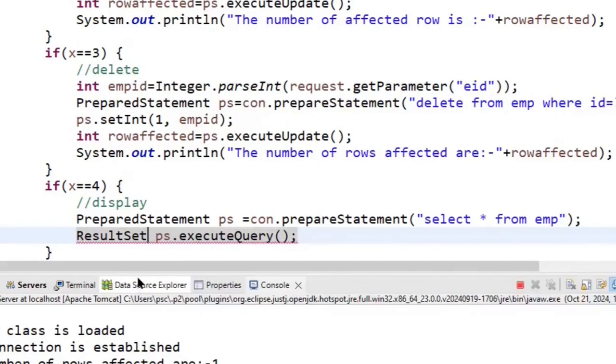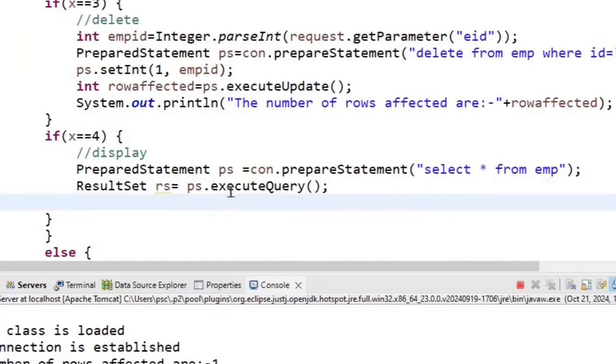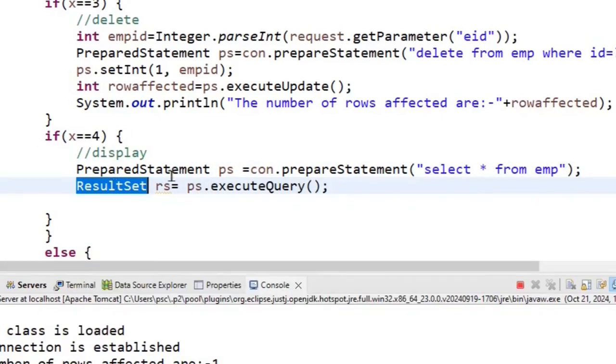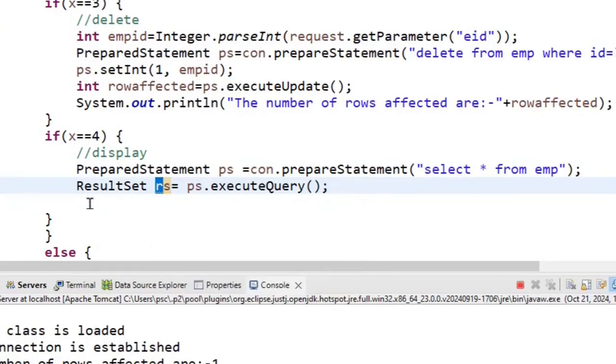I will import this particular class and create its reference variable, ResultSet rs equal to. Now please try to understand what is going to happen. This executeQuery method is going to execute which query? Select star from emp. All records present in the emp table will be fetched, and all those records will get stored in this ResultSet. What is our next step? Now we want to iterate this ResultSet. We want to display all the records present in this ResultSet on the console.